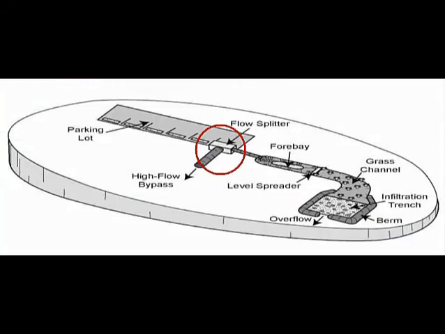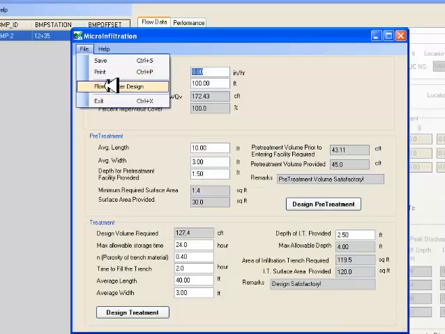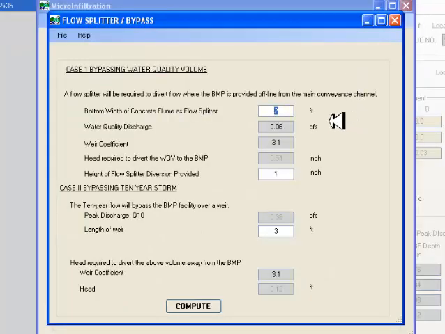Micro-infiltration systems are generally located as offline facilities. Low-flow diversions or flow splitters in the form of a weir or curb opening, sized for the treatment volume, help minimize clogging and reduce the maintenance frequency. The program lets us design flow splitters. For this, I go to File, Flow Splitter Design. This opens the flow splitter bypass worksheet.